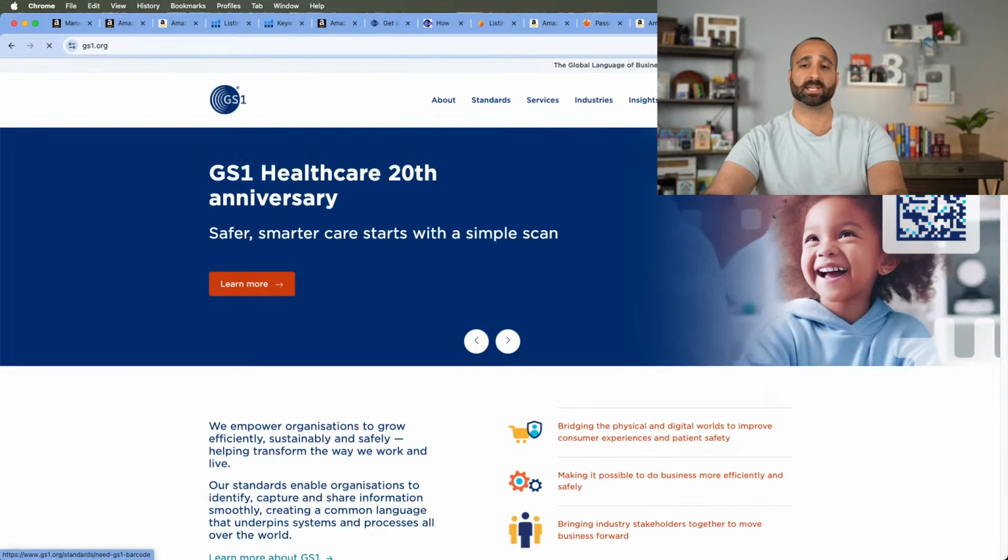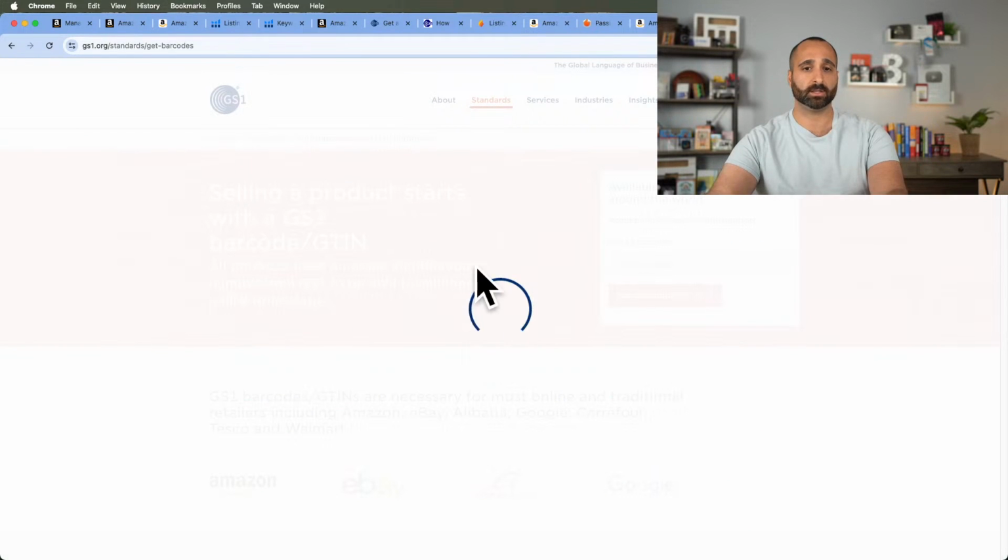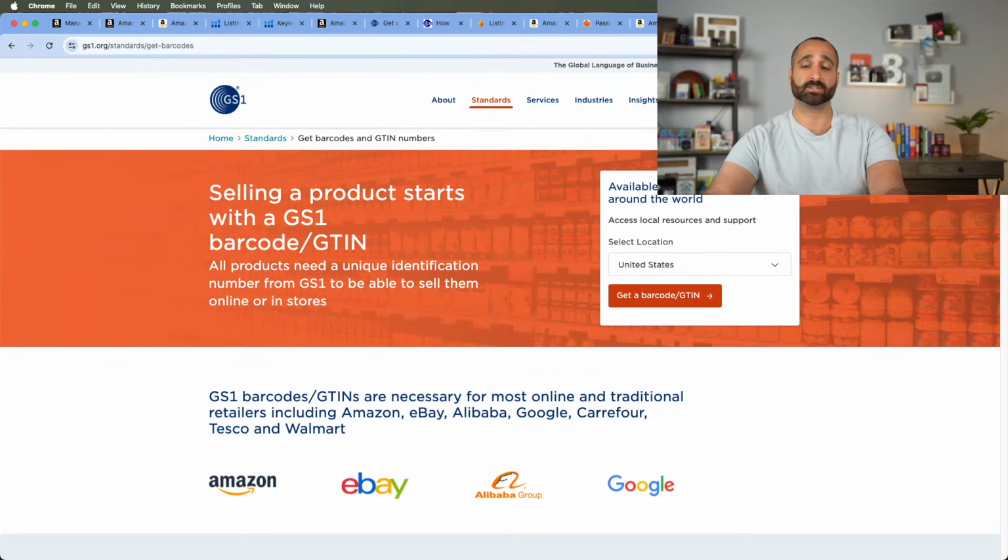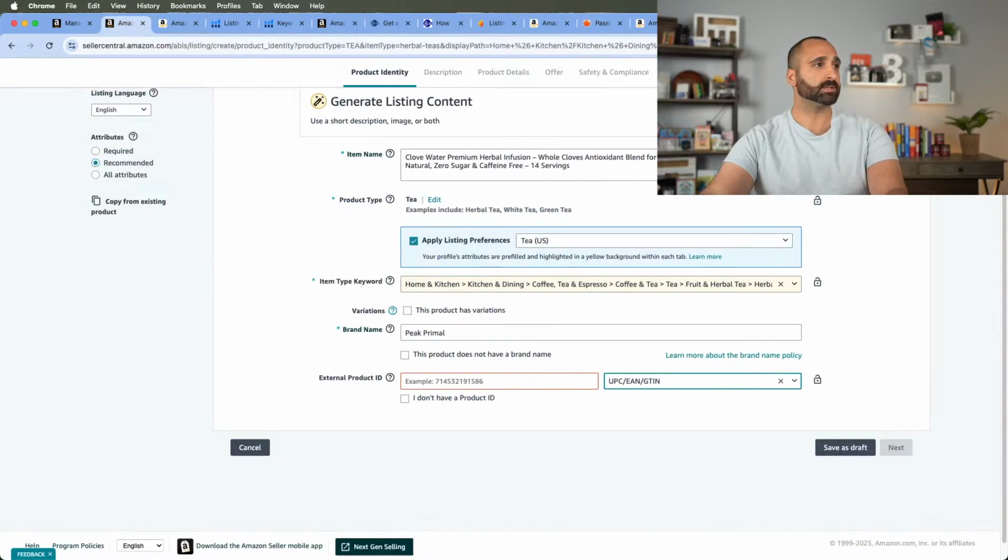You just go there and you say, get my barcodes, follow the instructions, and it's really easy. And we have instructions on how to do this. It only costs $30, so it's not that expensive. So let me grab my UPC code real quick. Got it. I'm just going to put it here.